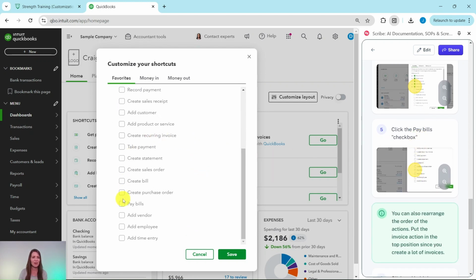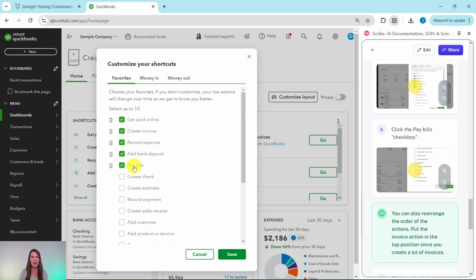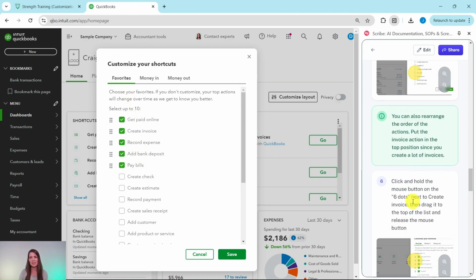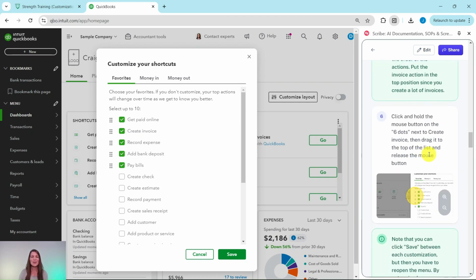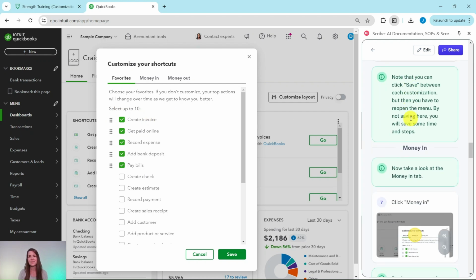So if I scroll down here, it's towards the bottom. Go ahead and click on that checkbox. And now we have these 5 selected in the favorites. You can also rearrange the order of the actions. Put the invoice action in the top position since you create a lot of invoices. So you would just click on the 6 dots right here next to create invoice, and then just hold your mouse down, drag it up to the top, release your mouse, and now it will show at the top of the list.